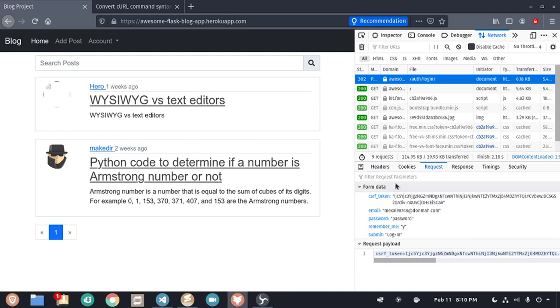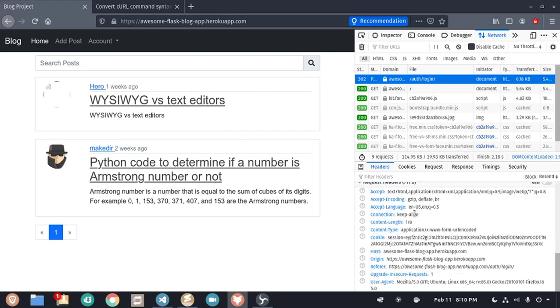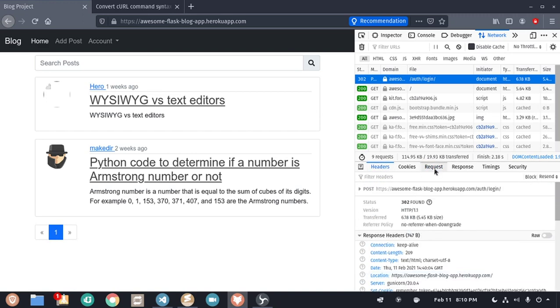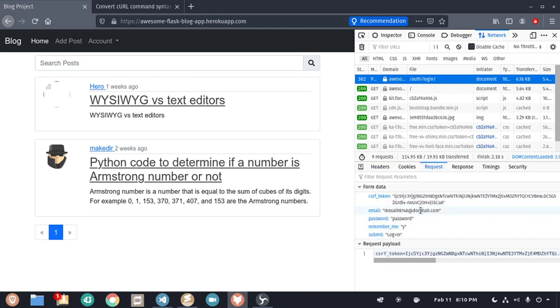In Chrome, if you slide down, you can see the form data, and in Mozilla we can look at this request and see the form data it sent. It sent a CSRF token, email, password, and remember me. I guess remember me is for saving a cookie, so that next time you would not require credentials to log in to the website. So all this data is being sent.